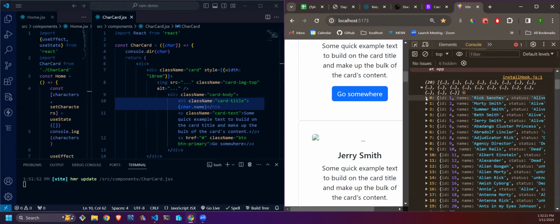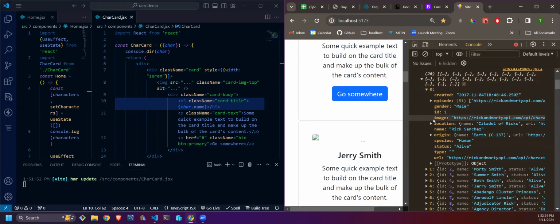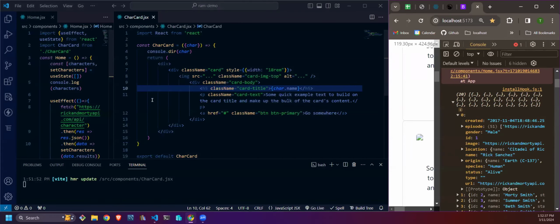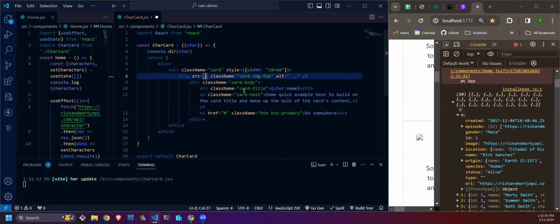Okay, so I've got some other information in here, but I want the image. So I've got an image placeholder. So how can I get that image? I want to replace this the same way I got the name, right? I'm going to put these curly braces here. How would I get the image?